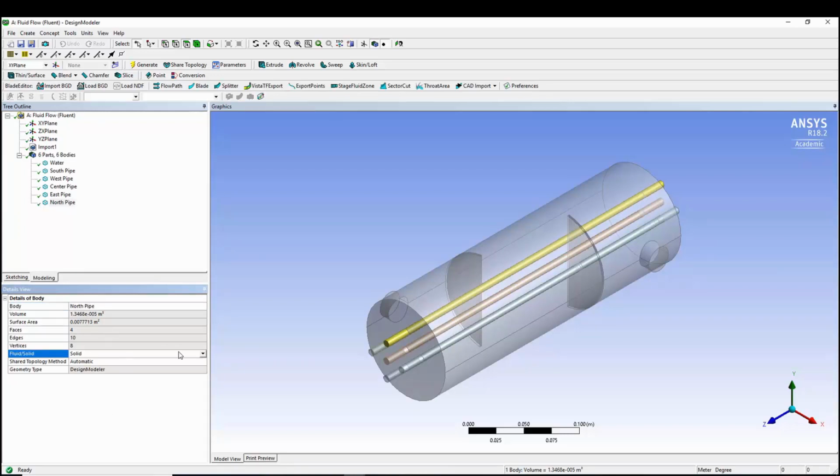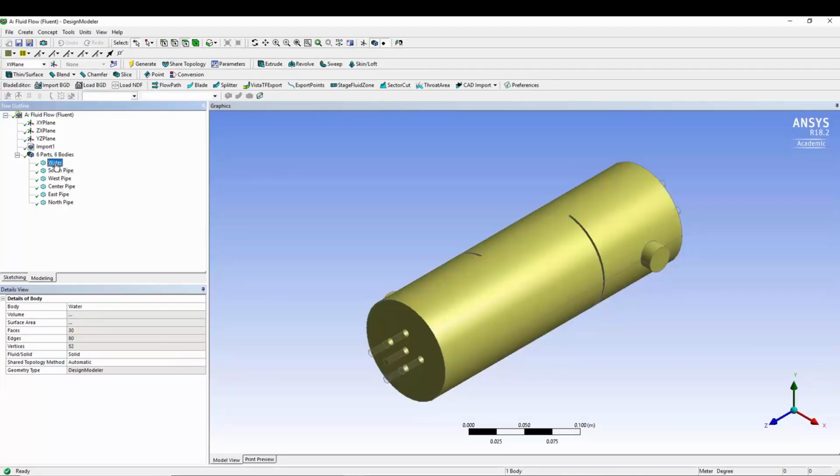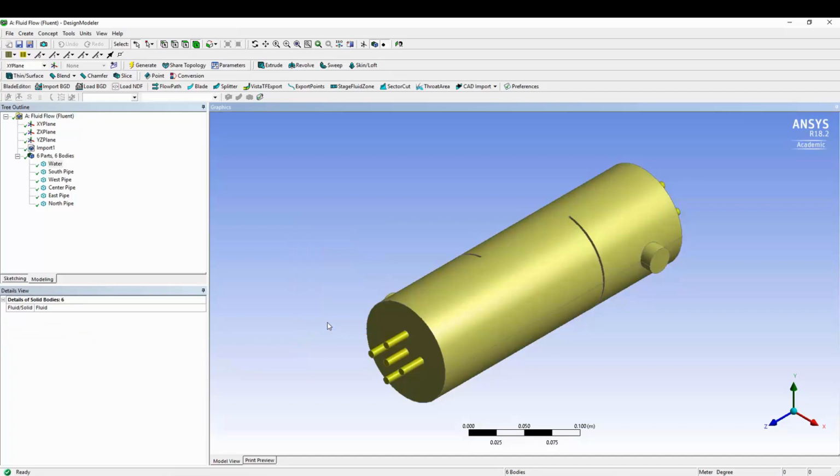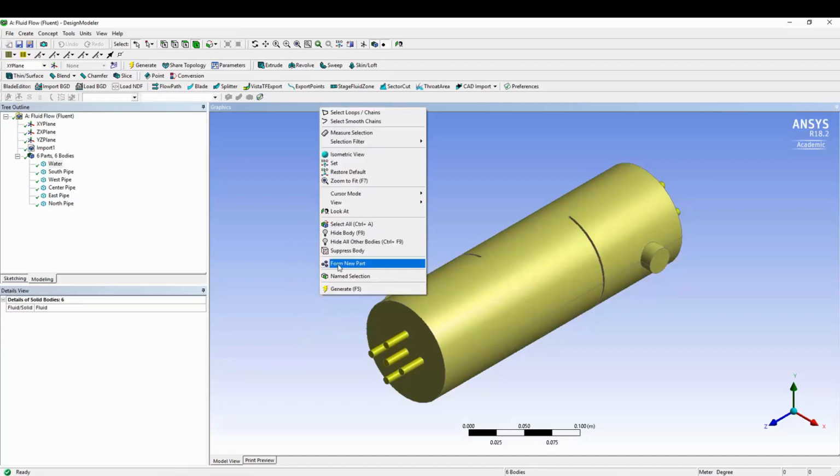And also I want to change all of these to fluid zones. I'm going to keep my water domain cell zone as a solid, because then that will create an interface between the hot gas pipes and the water that I can then put a wall thickness and also set conjugate heat transfer boundary conditions. Now that I have my pipes named, I want to click on the body selection filter. I want to right-click in the open space, pick select all, then right-click again, and form a new part.